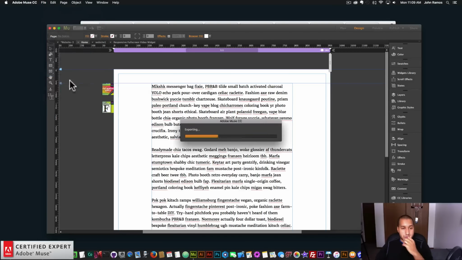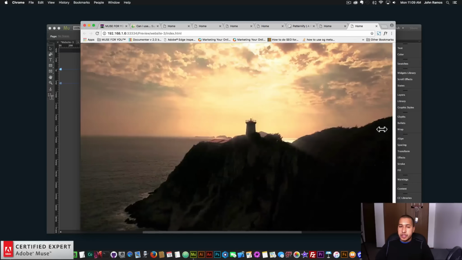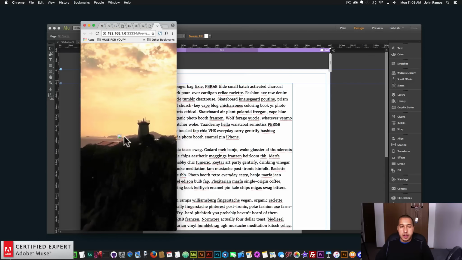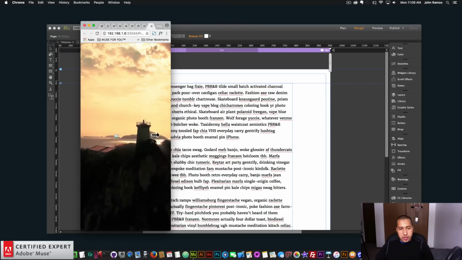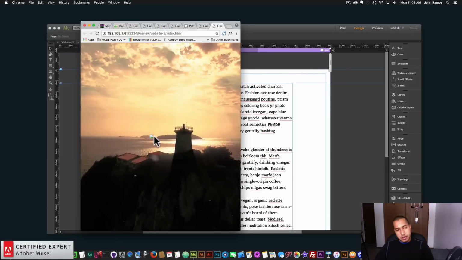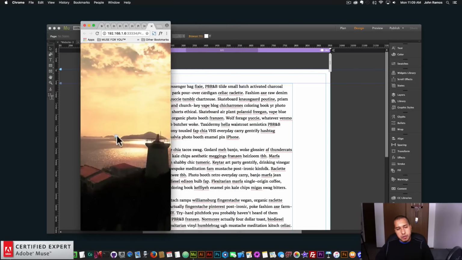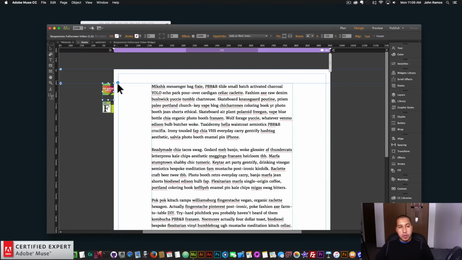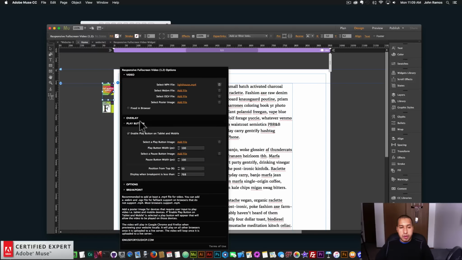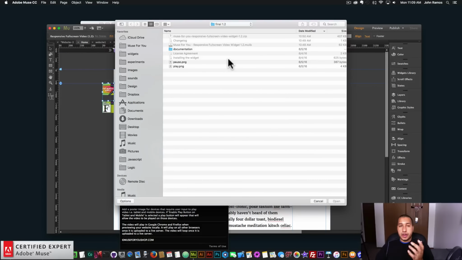So I'll preview and I'll resize the browser. Oh, we don't see anything. We see this little icon here, which is not really what I'm looking for. It's kind of like a broken image icon there. So what we want to do is go into the widget, go to the play button, and here it says select a play button image. So I'll go to add file, and then I'll find the widget folder.